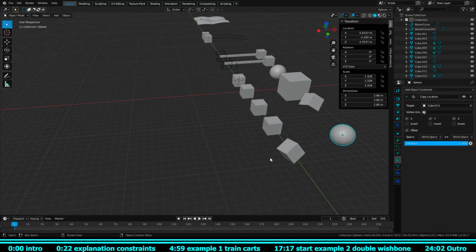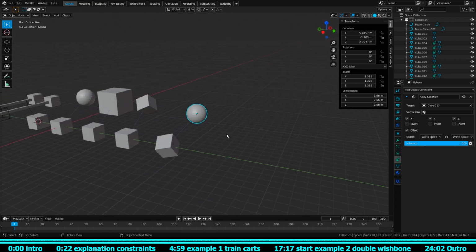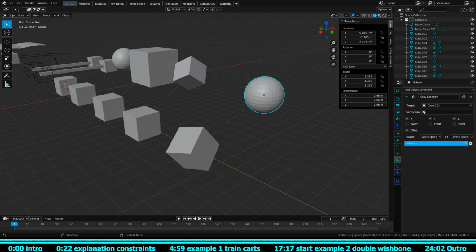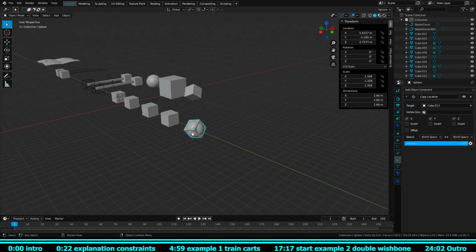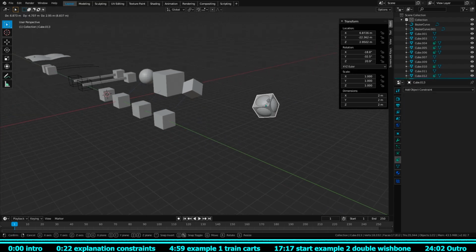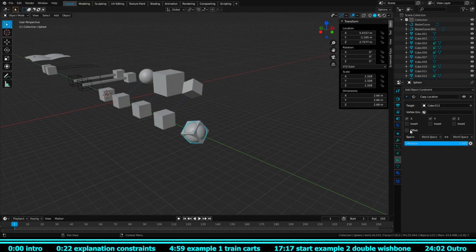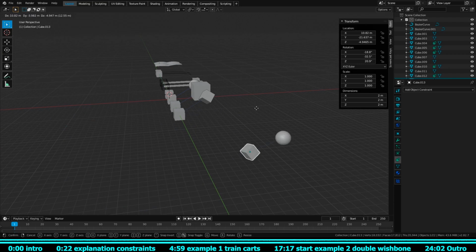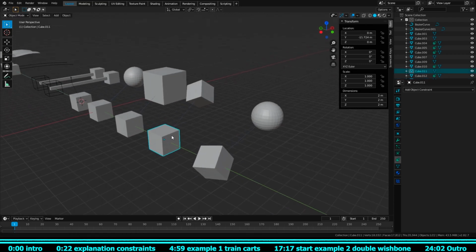Alright, so for the constraints. The first one I have lined up here is the copy locations constraint. So in this case, I have the offset on. If I turn it off, it copies the location of this. If I turn on offset for this, it stays on the offset, but it also always follows it. Can be useful for a lot of things.